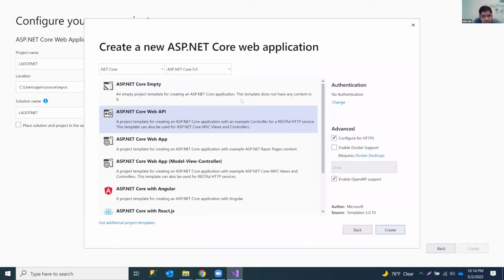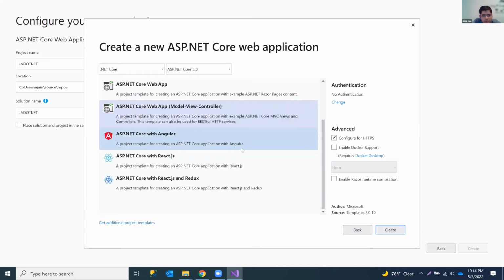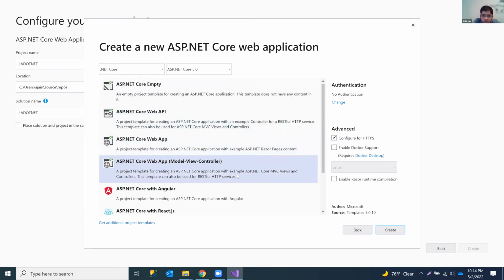Next, it is asking me what kind of application I want to create. Do I want to create an empty one, an API, a web application, or a web application with model view and controller, and so on. I'm going to choose the one with model view and controller so that I have some default code to show when we run the application.